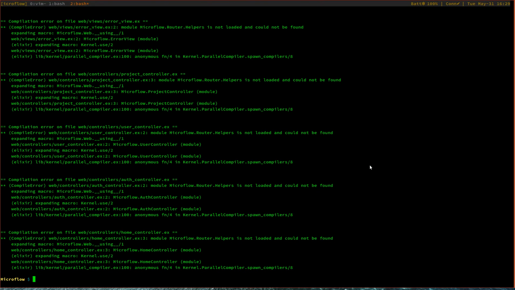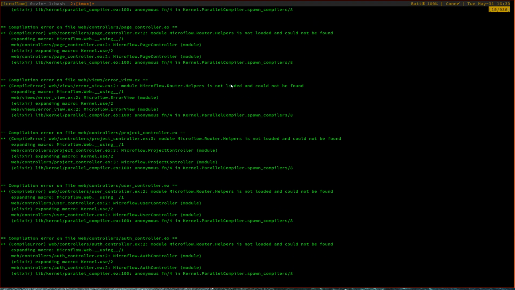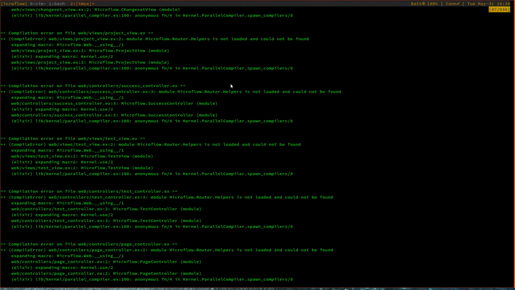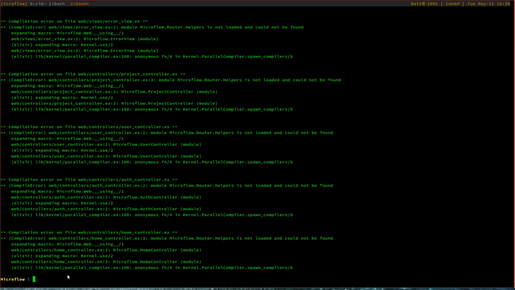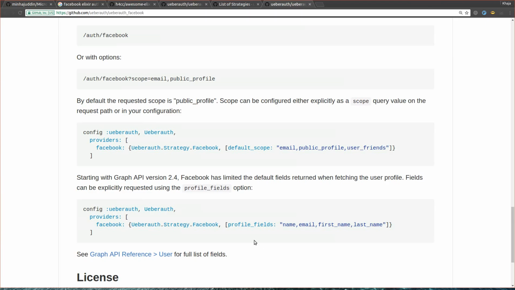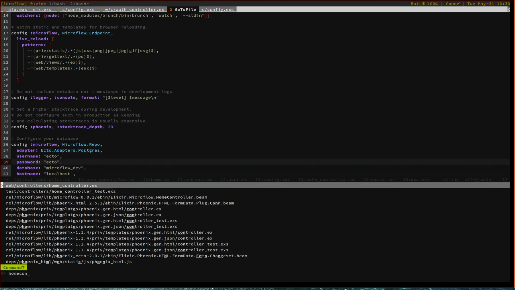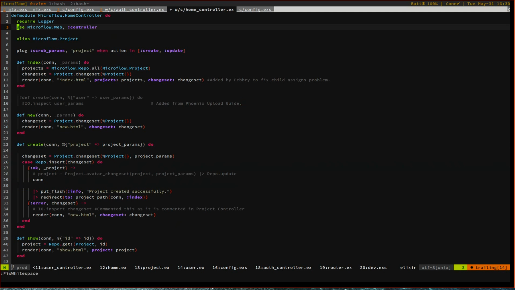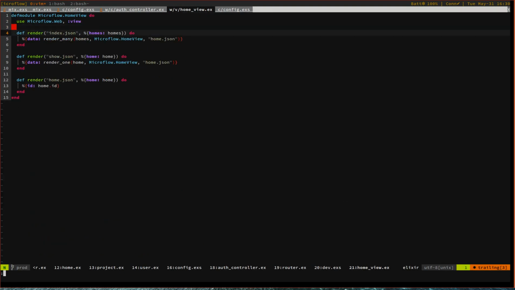So let's see, there are a few compile errors. Project controller line number 3 could not be found. Well, project view router helpers is not loaded. So let's see. I'm going to take the last one. So parallel compiler home controller line number 3. So let's go there. Home controller line number 3, and nothing weird there. And home view, web view, nothing seems off to me.